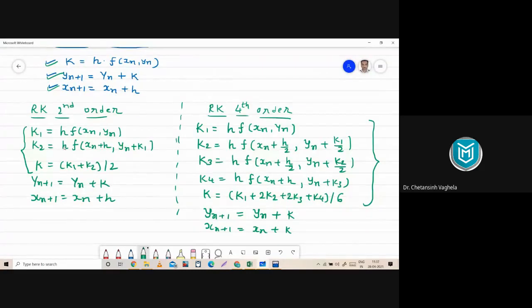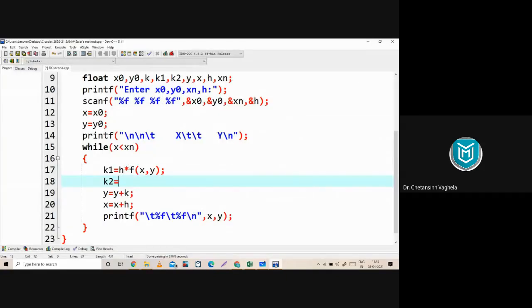K2 is given by h into f of xn plus h comma yn plus K1. Now instead of xn and yn, we will use x and y in our computer program. So your K2 will go like this: K2 is equal to h into f of, in brackets, x plus h comma y plus K1, and a semicolon. So this way we have defined K2 here.